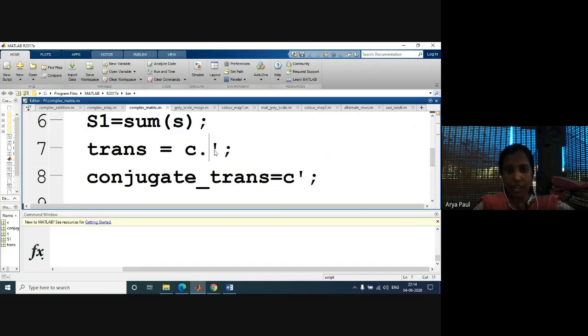If you want to find the transpose of a complex matrix, not a simple matrix, not a real matrix, this is a complex matrix, so you need to put dot, this transpose operator. You need to put dot. So here you will be getting the transpose. I have assigned it to a variable trans. Trans is just a variable name.